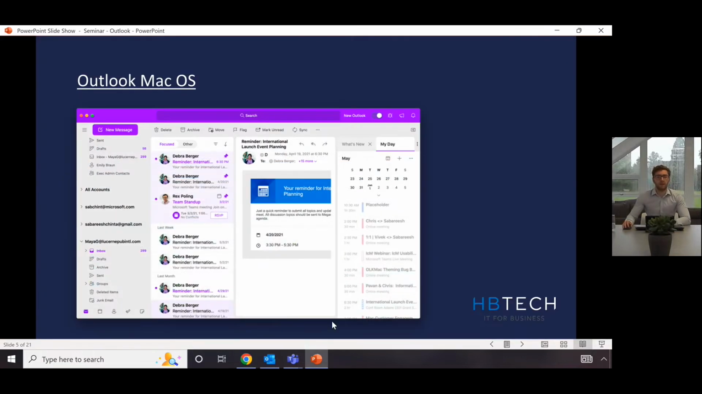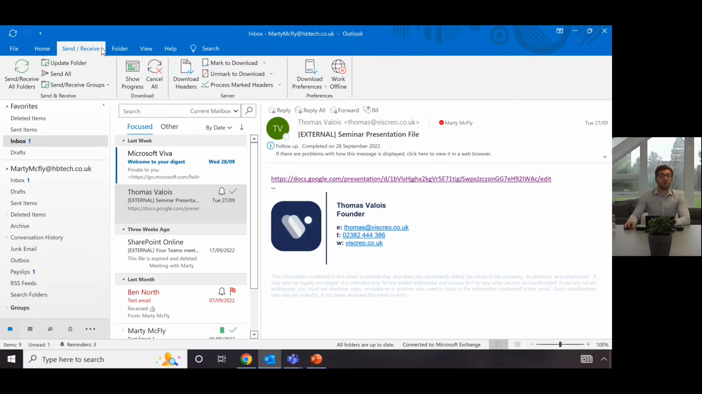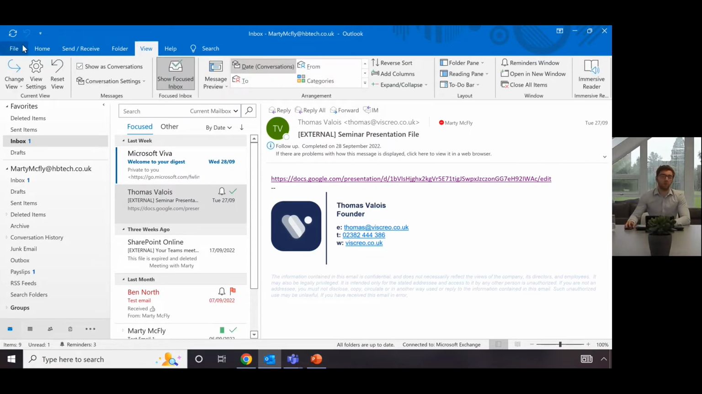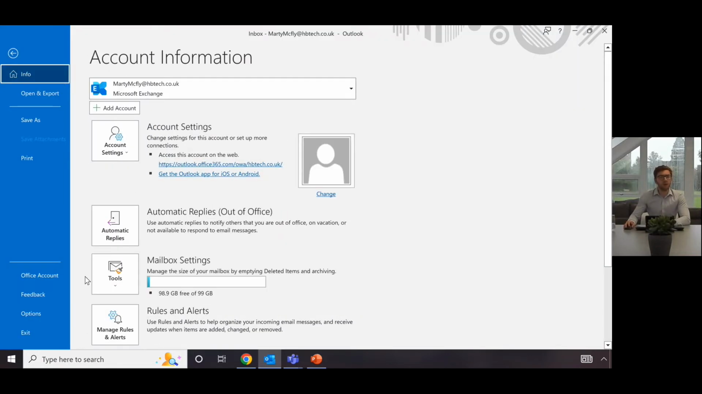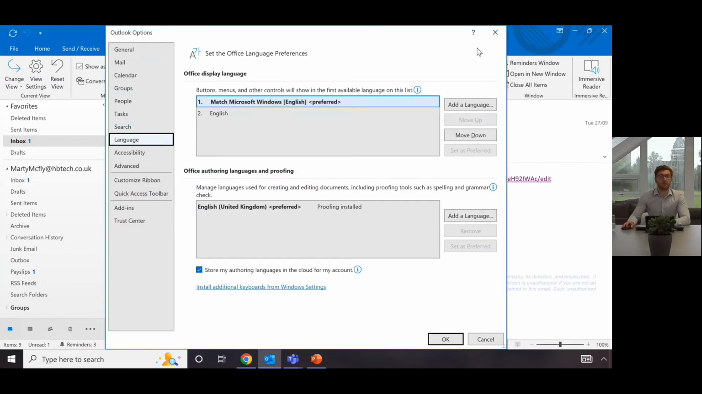So the last way we have to access our emails is obviously through the Outlook Windows version. This will be the most familiar version that people are used to using. It's probably the most customizable version as well, probably the most feature-rich. There are a ton of different customization options, which we will go over in a second, and a lot more options to choose from in terms of settings for your account.